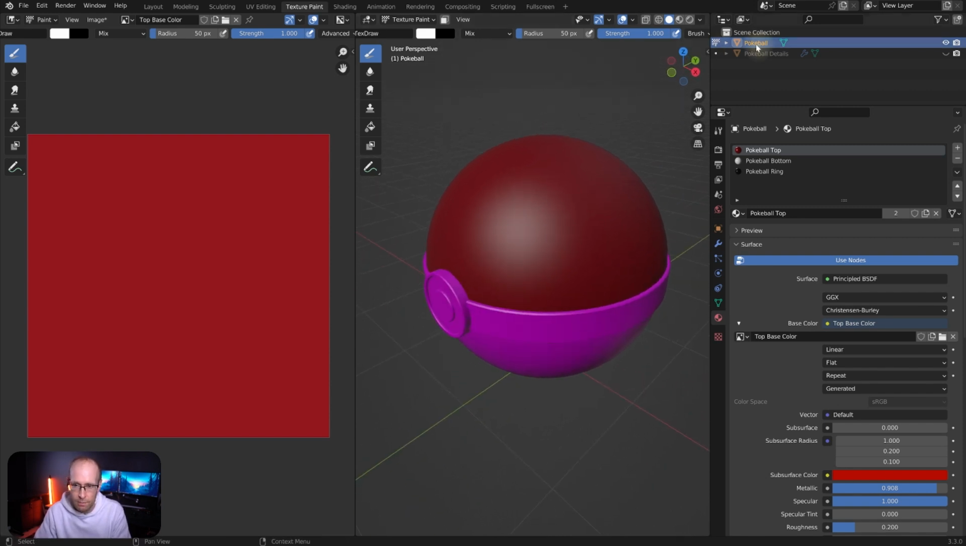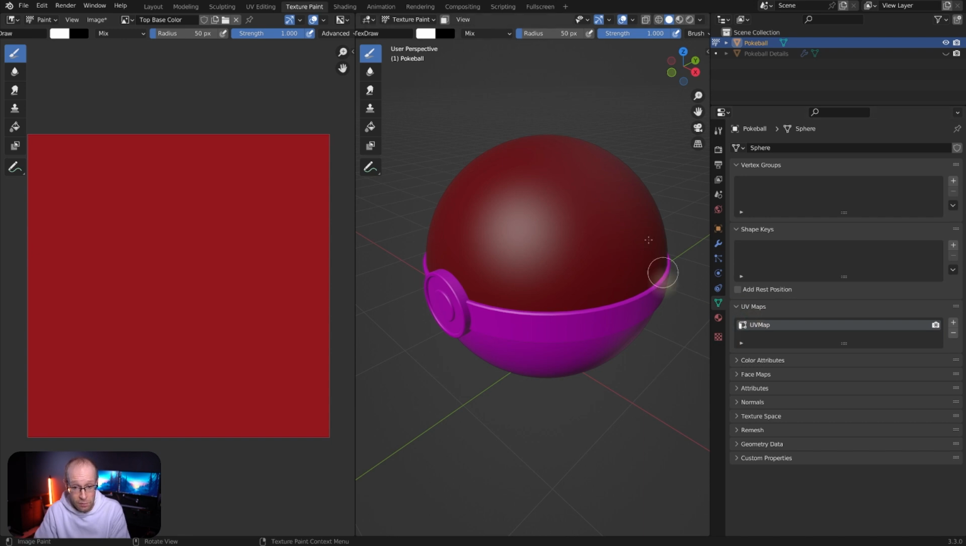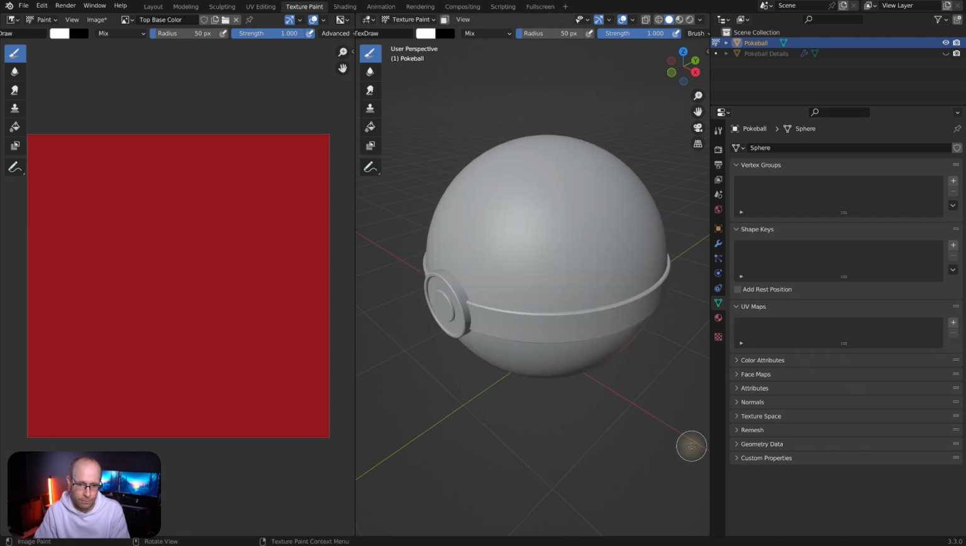So let's undo that. Make sure you have the Pokeball selected. Come down here into the Object Data Properties, expand UV Maps. In here, you'll find the existing UV map on this Pokeball, and let's delete it. So that now deleted the UV map. The texture has vanished because Blender now doesn't know, well, how does this texture even map to this 3D object?